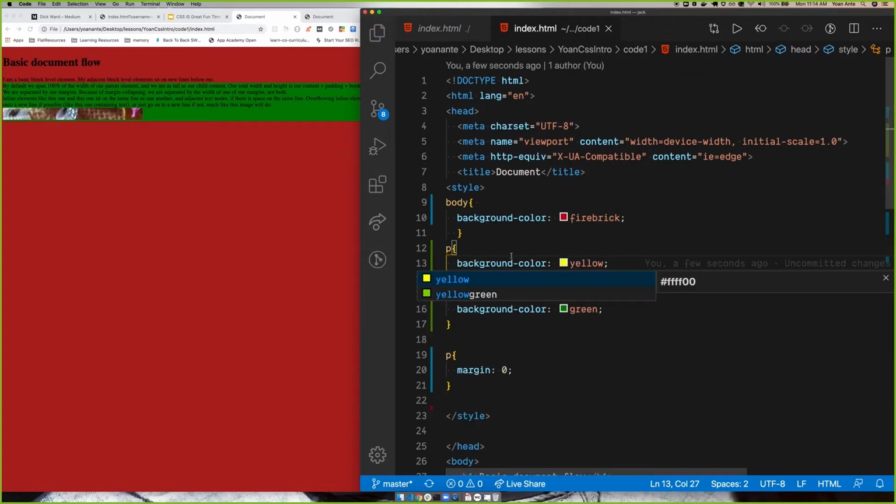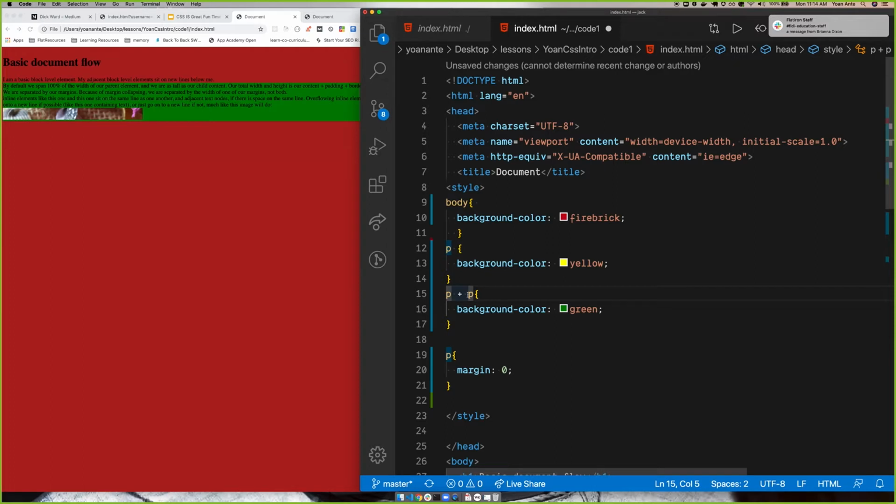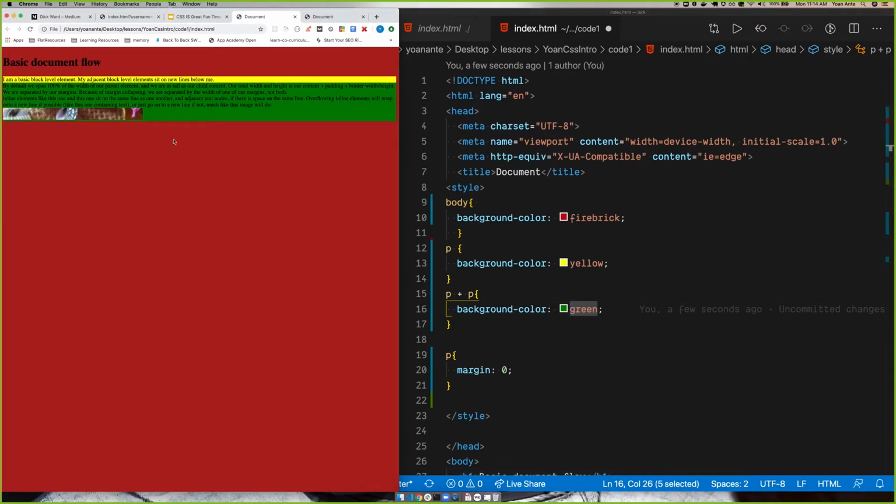Here, the first one is yellow, but all the siblings of this guy are going to have a background color of green. So we come back over here. Bam.